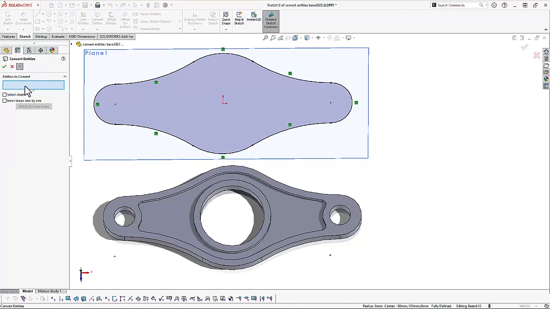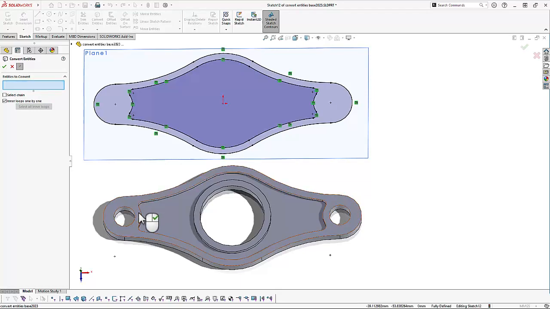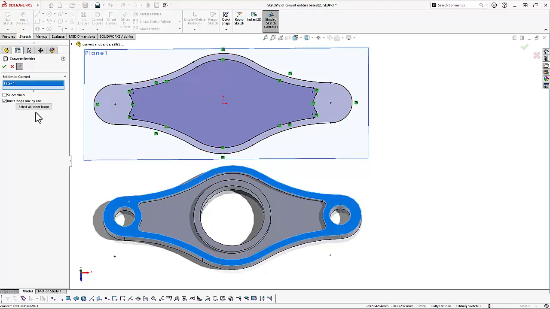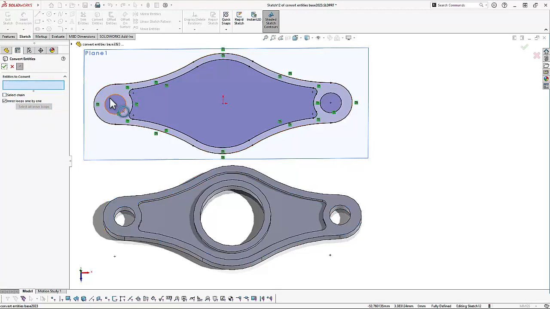Now, if I select inner loops one by one, click on that same edge and convert it, notice it'll convert the entire inside loop there. If I select my face that I originally selected, I have the option to convert every single inner loop on that face by hitting the Select All Inner Loops button. Accept that, and now I've converted both these inner loops as well.